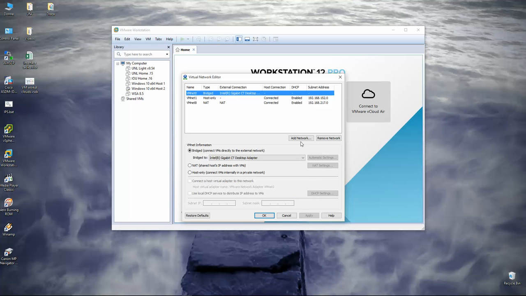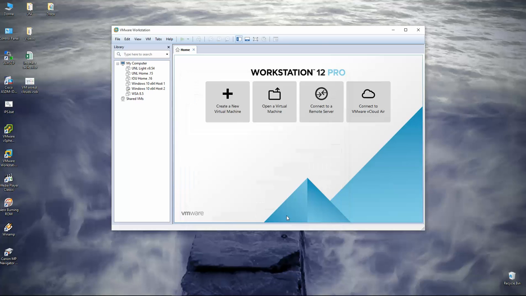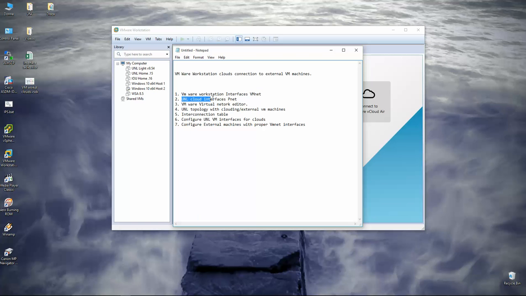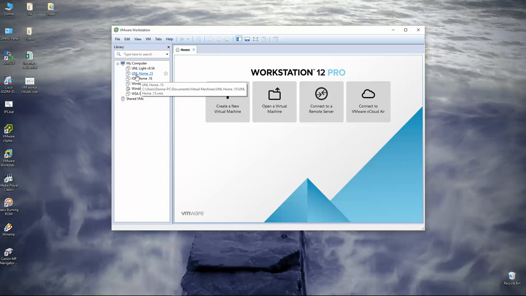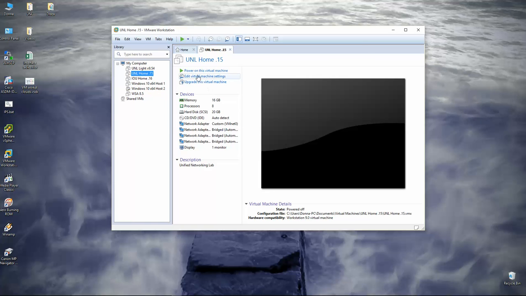You can see that it is bridged with my real desktop LAN adapter, and if I use VMnet 0 in my virtual machines, it will get the IP address from my home LAN. The next point about the UNL cloud interface is PNet. What is that? Okay, let's go back and check in detail some Unified Networking Lab machine.